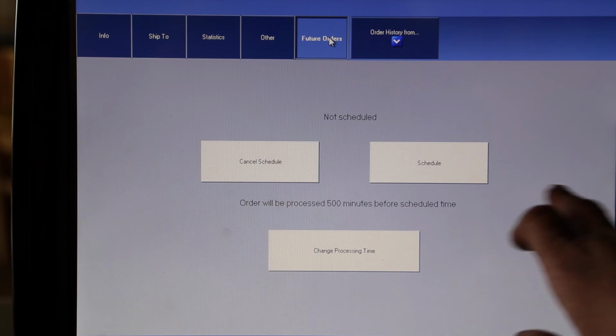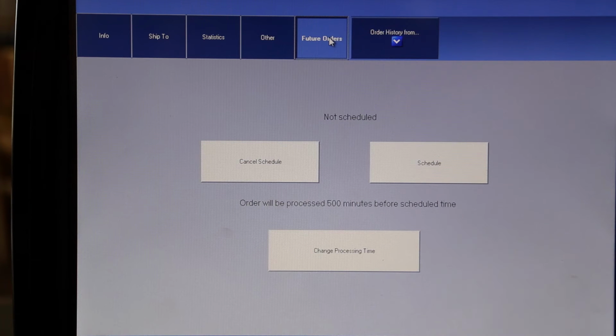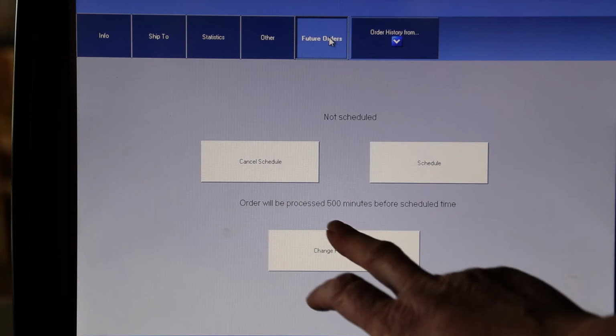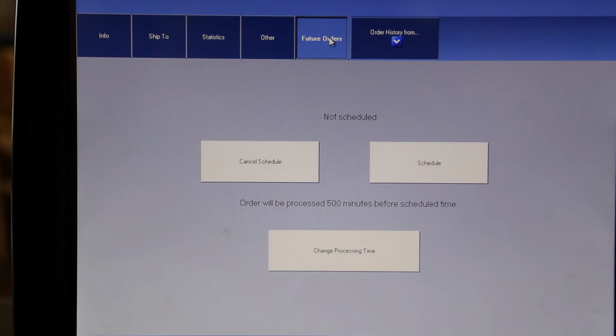In order to understand how the calendar works, we need to understand what the processing time means. Right now it says the order will be processed 500 minutes before the scheduled time. 500 minutes is roughly between 7 and 8 hours. So when we schedule something 7 to 8 hours before it's due, a prep ticket will print in the back.